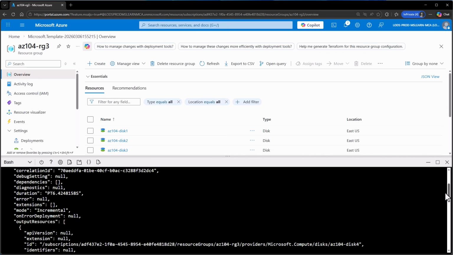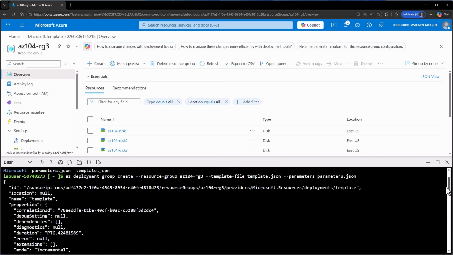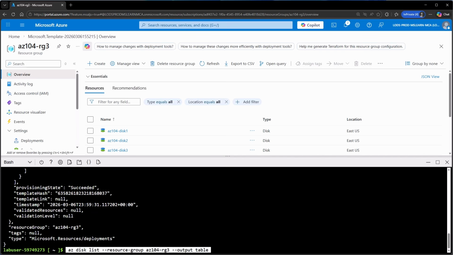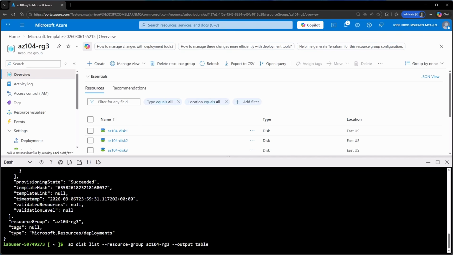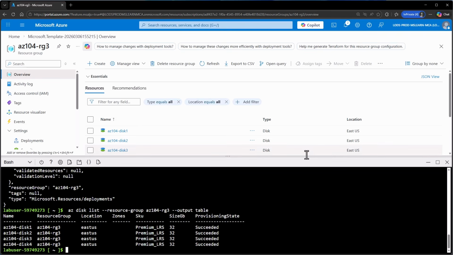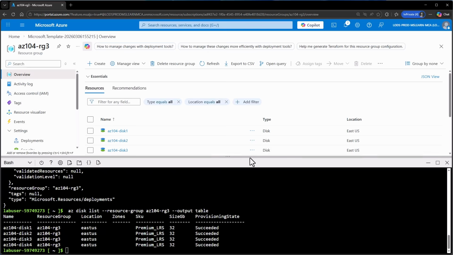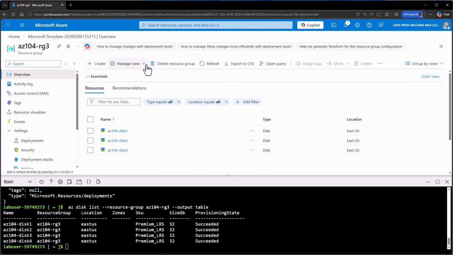You can see all the steps that went through to create it. And as I said, you could get some information as it's actually deploying on its status. I'm going to print off the list of the resources so you can see I now have 4 disks. I'll go back up into the graphical interface and refresh this. I've now created the 4th disk.